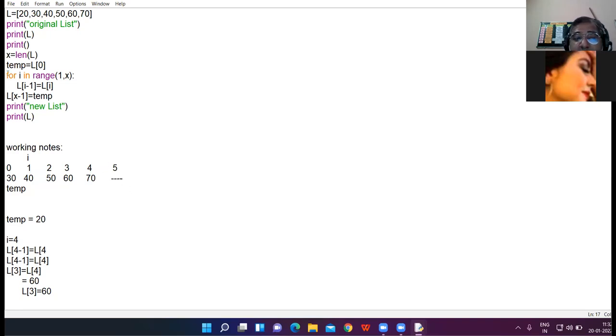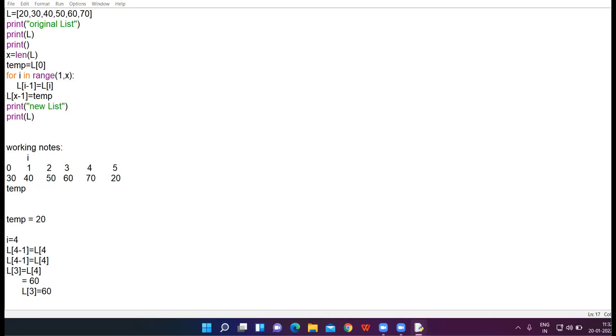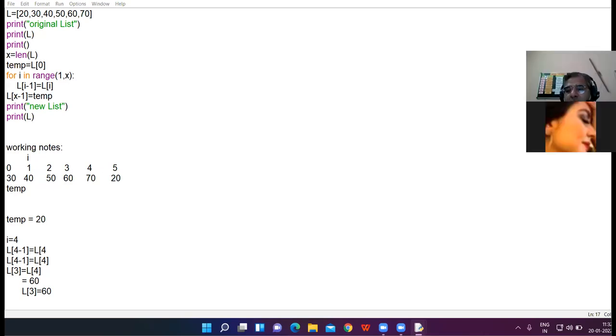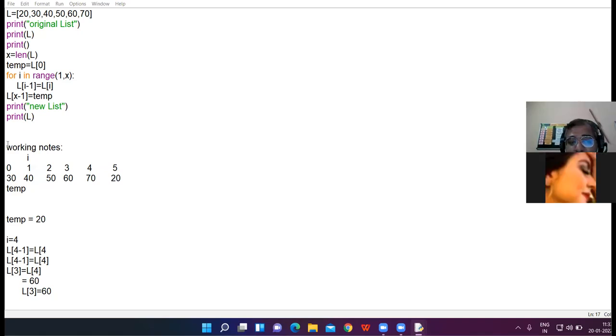right? Loop gets terminated. Then after the loop, the temporary variable which was created earlier, this temp 20, is stored to L of x minus 1. 20 इधर आ गया. How many of you have understood this? Yes, please raise your hand. Clear how the coding is working?